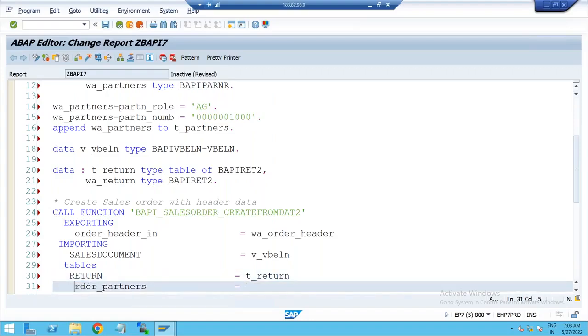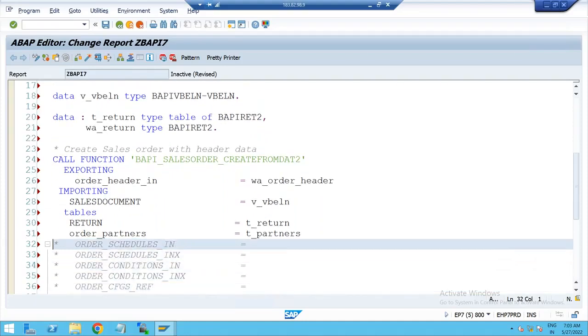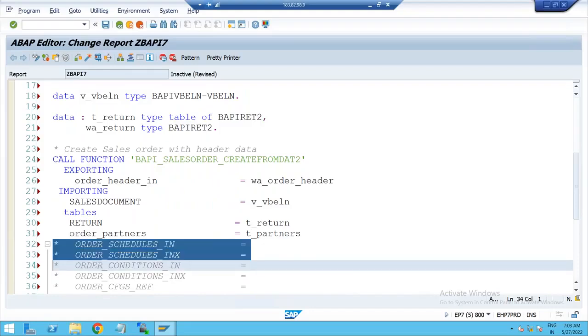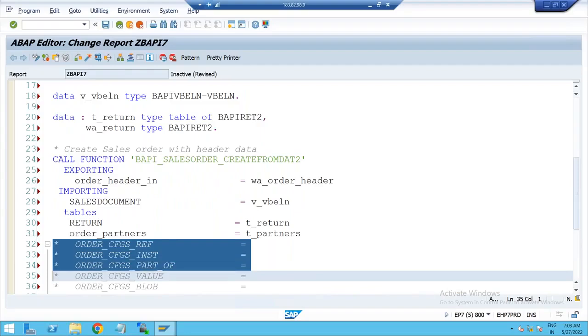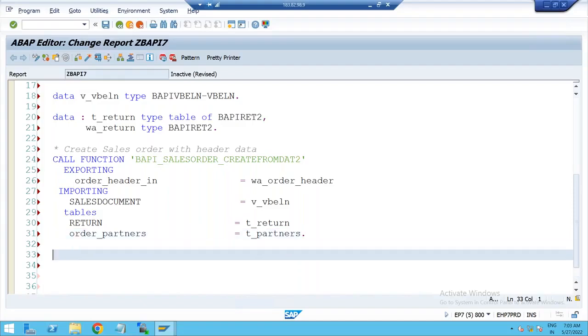Order partners we have to pass now. It is mandatory. Order partners. What is the internal table here? T_partners. Done. Yeah, all these are optional. Understood. So if you want, we can pass this data also. If you have the data with you, we can pass these parameters also. The data will go and sit in appropriate tables. That's it. Done.